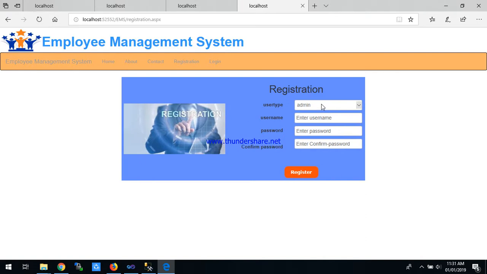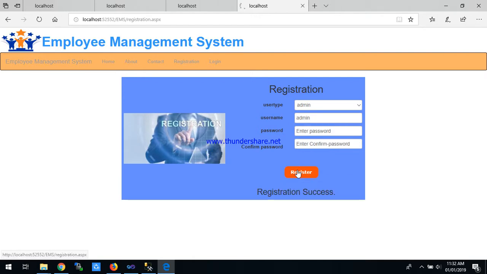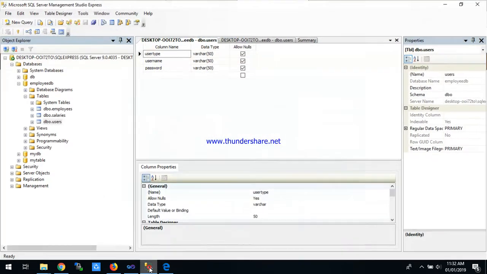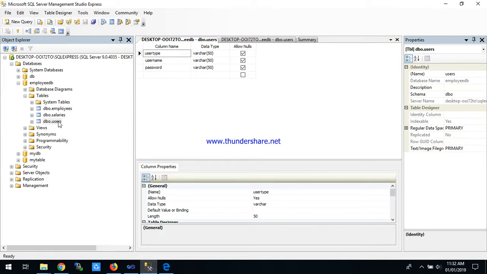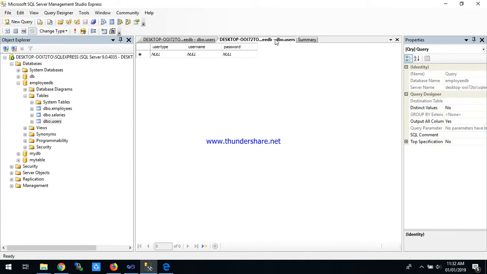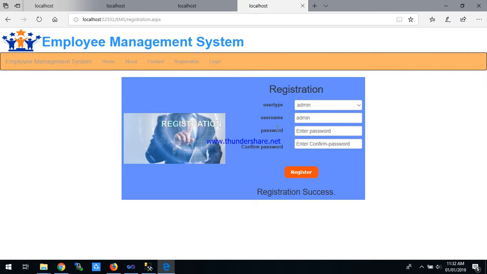So now I am going to register the users. This is a drop down. We got two types of users, employee and admin. I select admin, and the username I am going to give as admin, and password also I am giving as admin, and the confirm password is also admin. Just click on the register button. So registration success. Like this it is registered. Now we will see whether that record is added into this users table or not. So the user table is opened here. I just execute the query. See here, admin, admin, and admin. Like this, any number of users can register in this particular registration page.